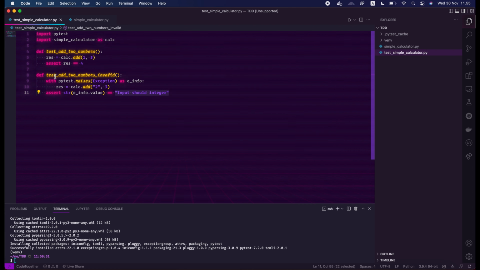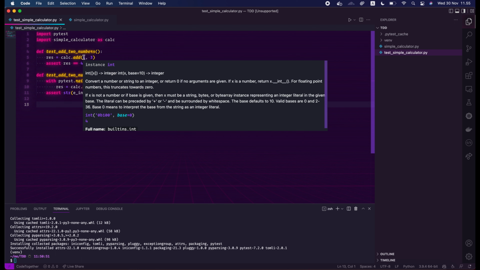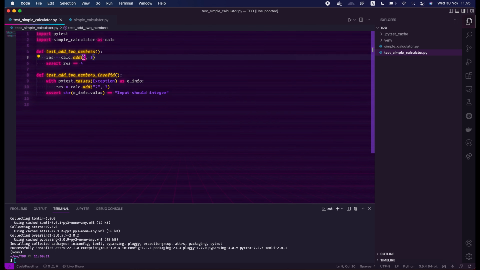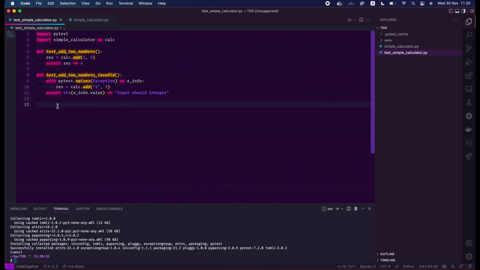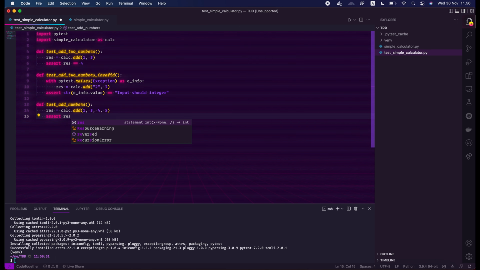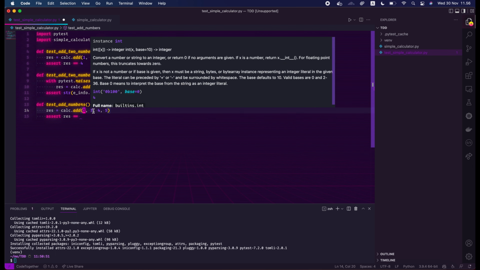The second test case is fine, and we need to add more. We want to add numbers at once. So we need to add more cases here because it's plural, with more than one number. And the result should be 13.